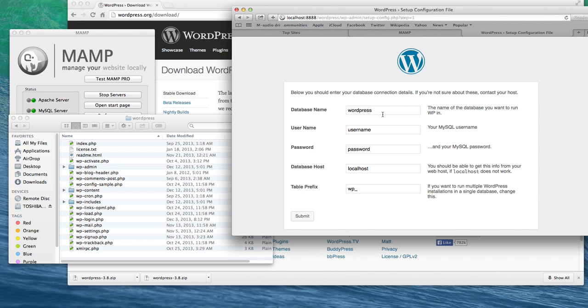And the database name should match what we just used in the phpMyAdmin. So again, we just used the word WordPress. And by default, MAMP sets the username and password to the word root. So ROOT. So we'll go ahead and put that in as the username and the password. And the database host, just keep it localhost.